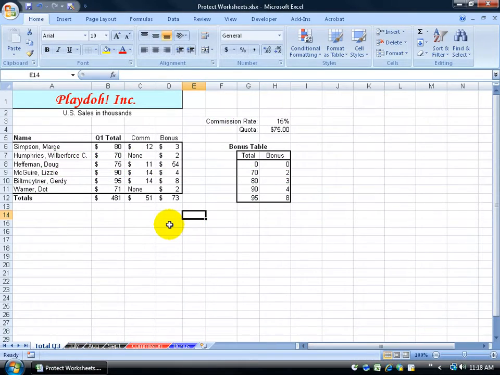There are basically two ways you can protect your workbook. One way is to password protect it so they can't even open it without a password. The other way, which I want to show you first, is protecting the structure and the windows of the workbook.